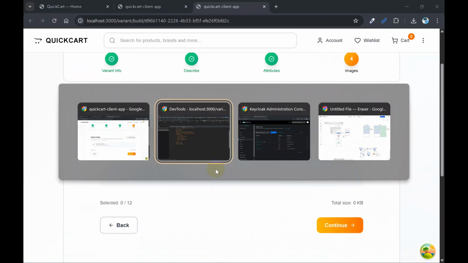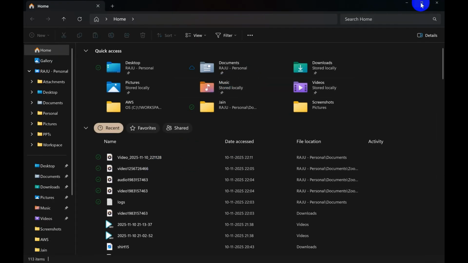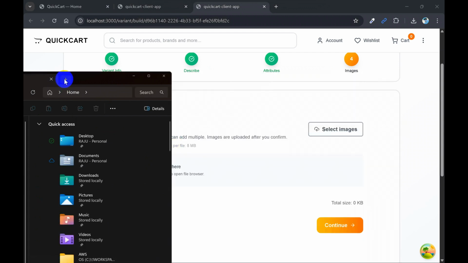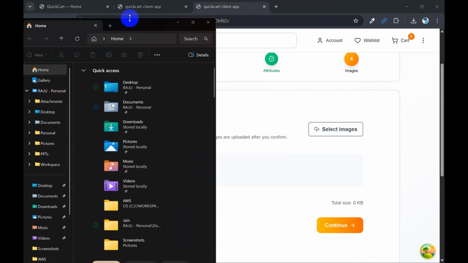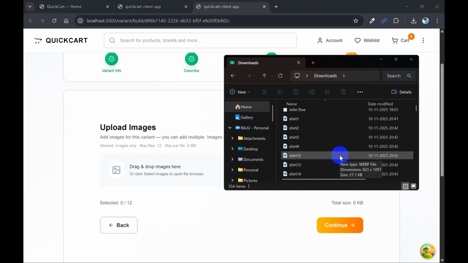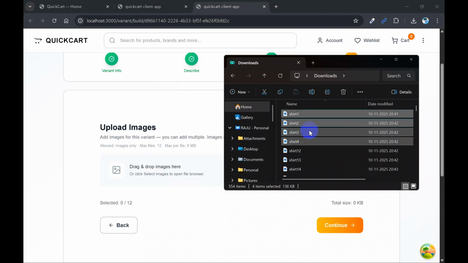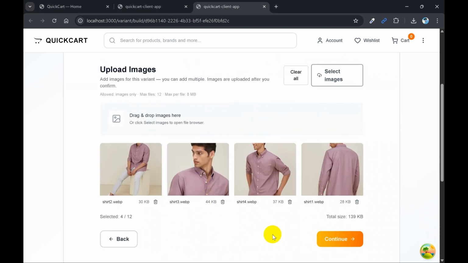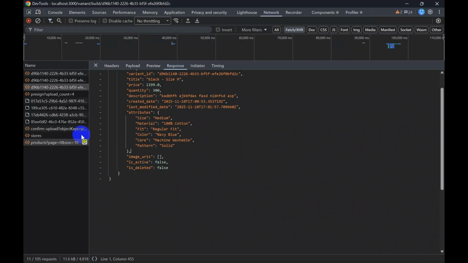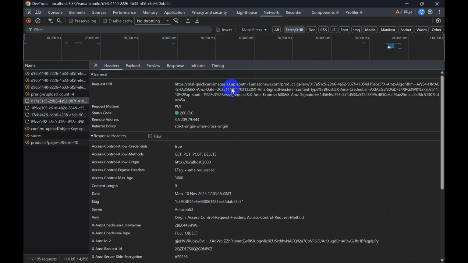So now I can upload images. So let me just select some images from my system. So just go to downloads. I'll just select shirt 1 to 4 and just drop in over here. We can see the product is being selected, a size calculation is being done, and I can just say continue, which basically updates all the images to S3.